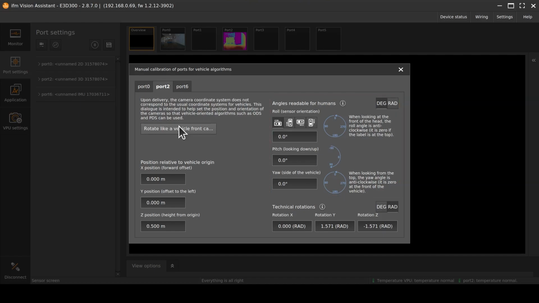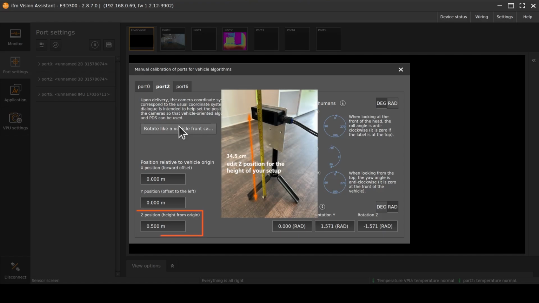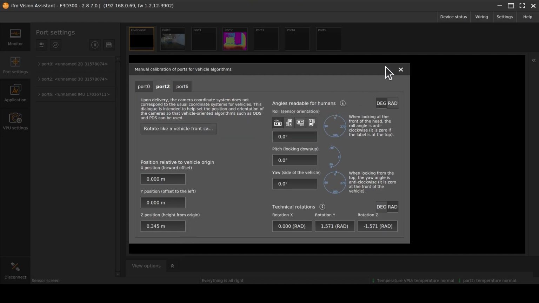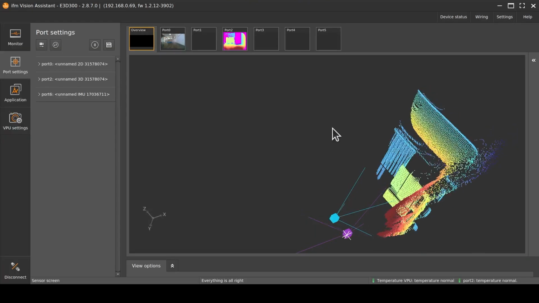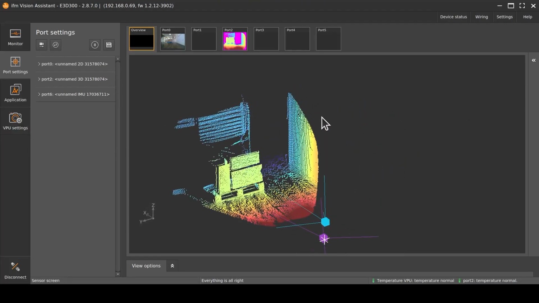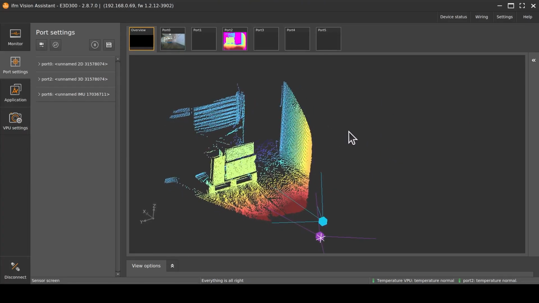The third section defines the translation of the camera on the X, Y, and Z axis. For our simplified setup, we will assume that the center of the reference coordinate system is aligned at the center of the camera. The Z position defines the height of the camera with respect to the floor plane. Our mounting bracket is 34.5 centimeters high, so this is the value we need to enter in the Z translation section. Once we have our three rotation and our three translation parameters, we are done with calibrating our camera.